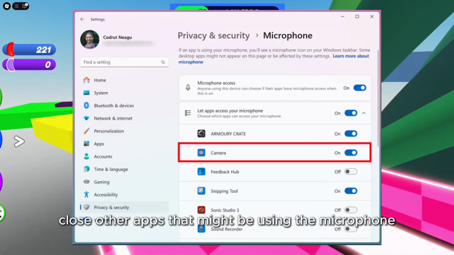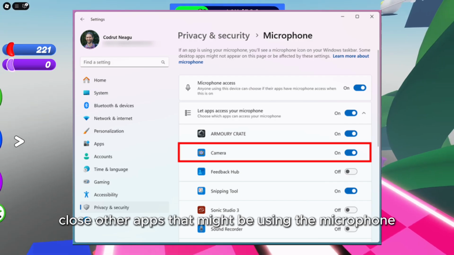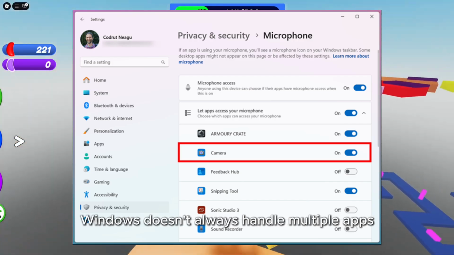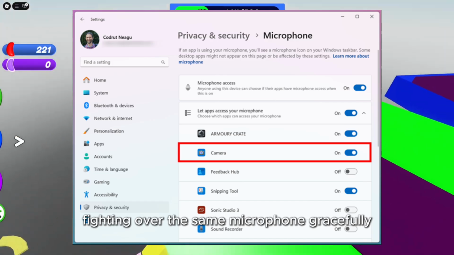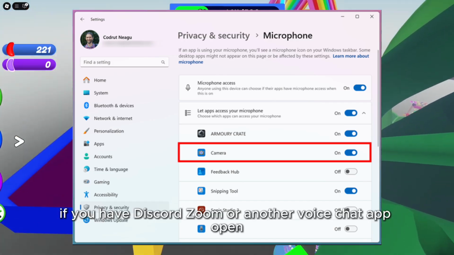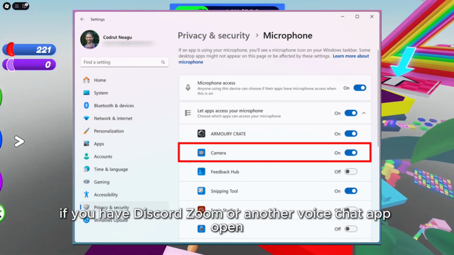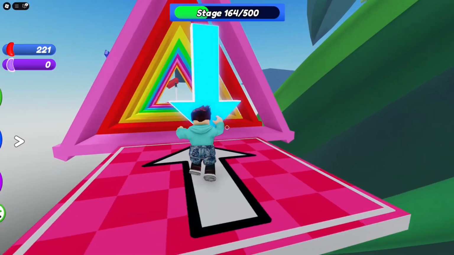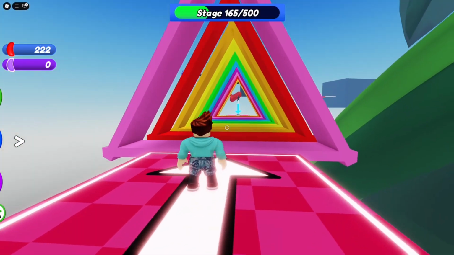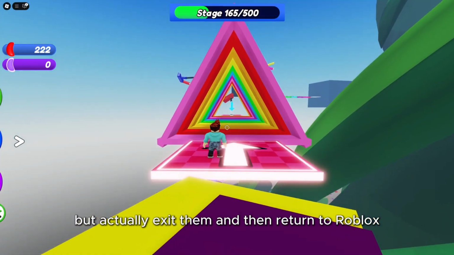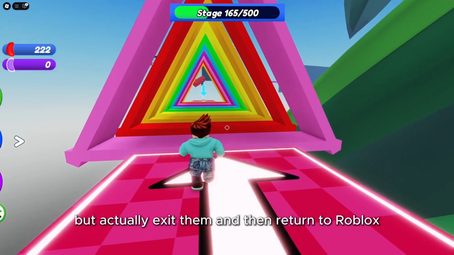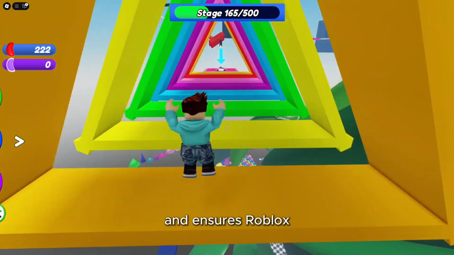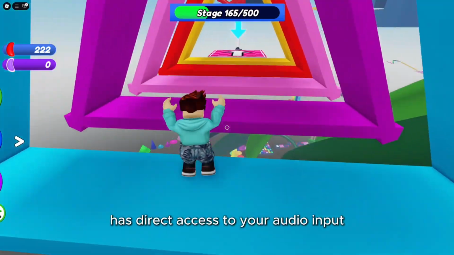Step 4. Close other apps that might be using the microphone. Windows doesn't always handle multiple apps fighting over the same microphone gracefully. If you have Discord, Zoom, or another voice chat app open, they may be grabbing exclusive control of the microphone. Close those apps completely. Not just minimize them, but actually exit them, and then return to Roblox. This eliminates conflicts and ensures Roblox has direct access to your audio input.